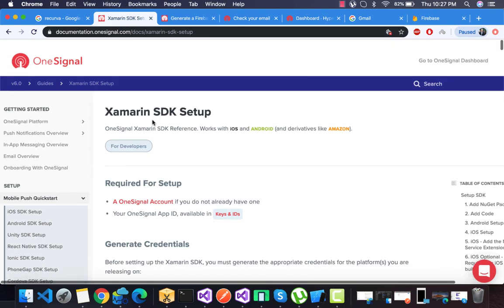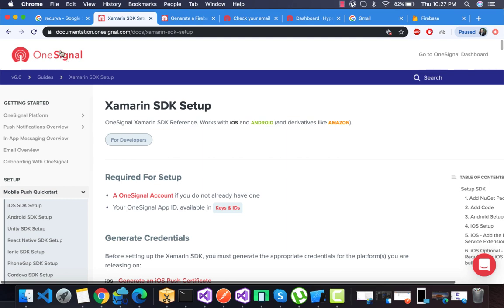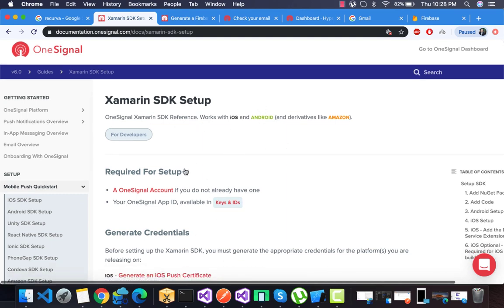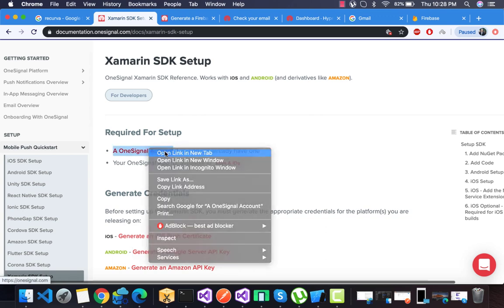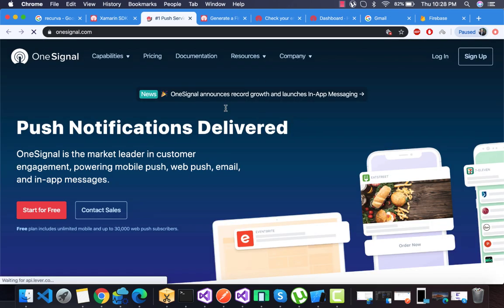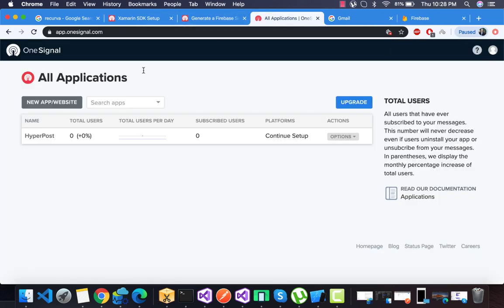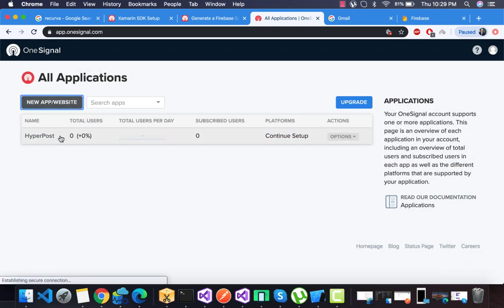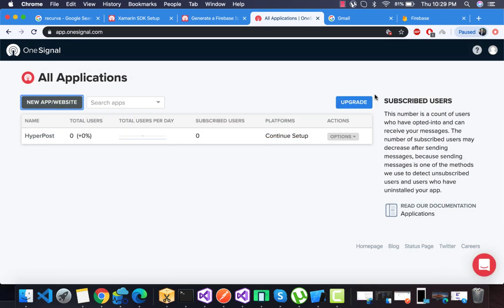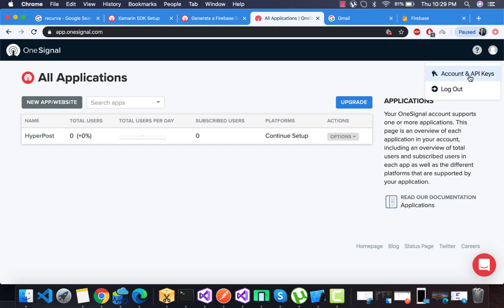So in this tutorial we are going to integrate OneSignal push notification inside our Xamarin Forms application. At first we need to sign up for a OneSignal account. I'll give that link in the description below. You can just sign up, then you will be displayed with this screen where I have given my application name as Hyperpost, and you will get your account and keys from this section.